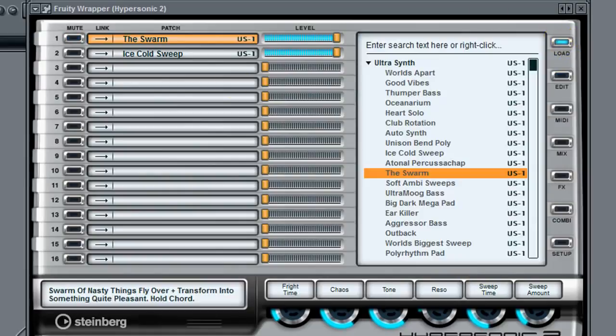So that's where you'd find those. That pretty much covers Hypersonic 2, so I hope you guys learned something. Let's move on to the next chapter.